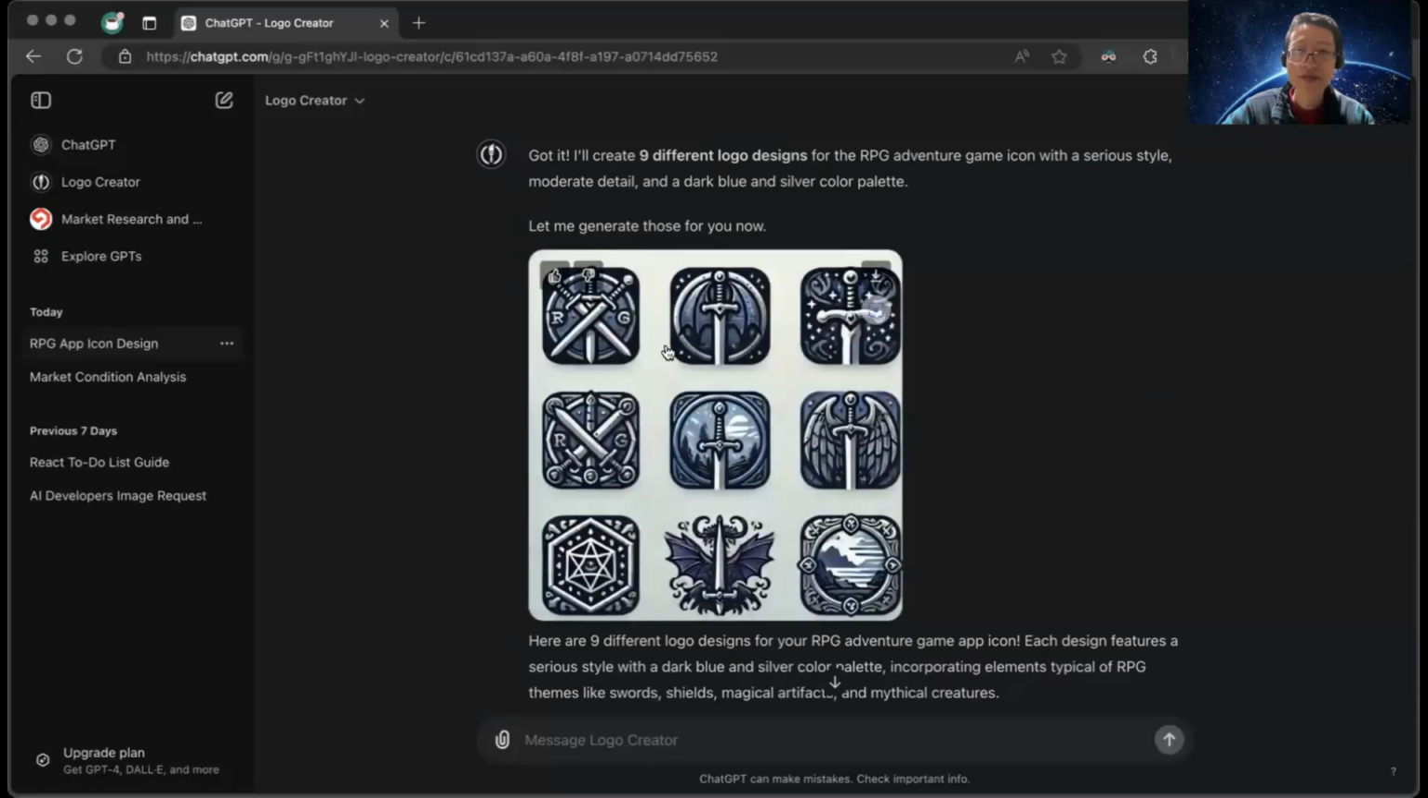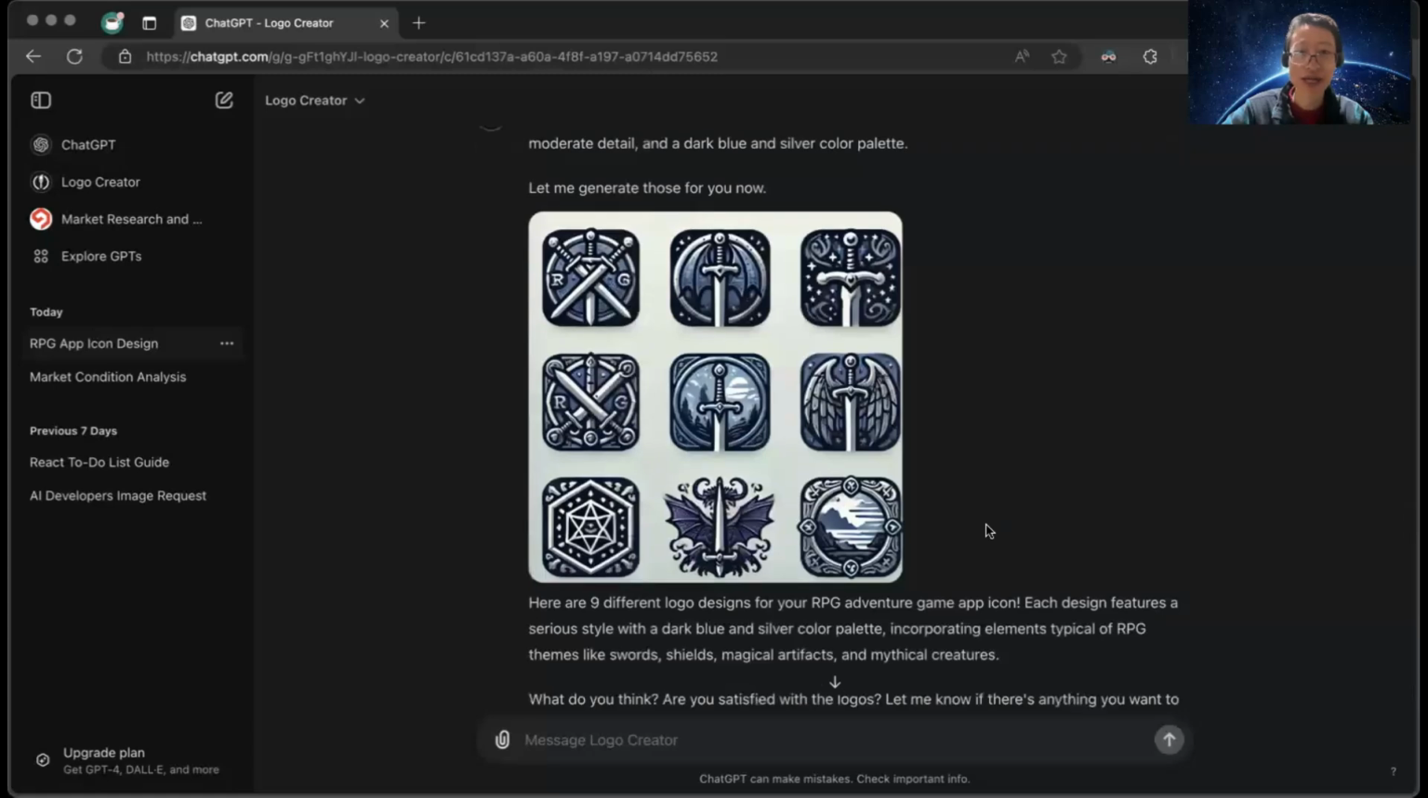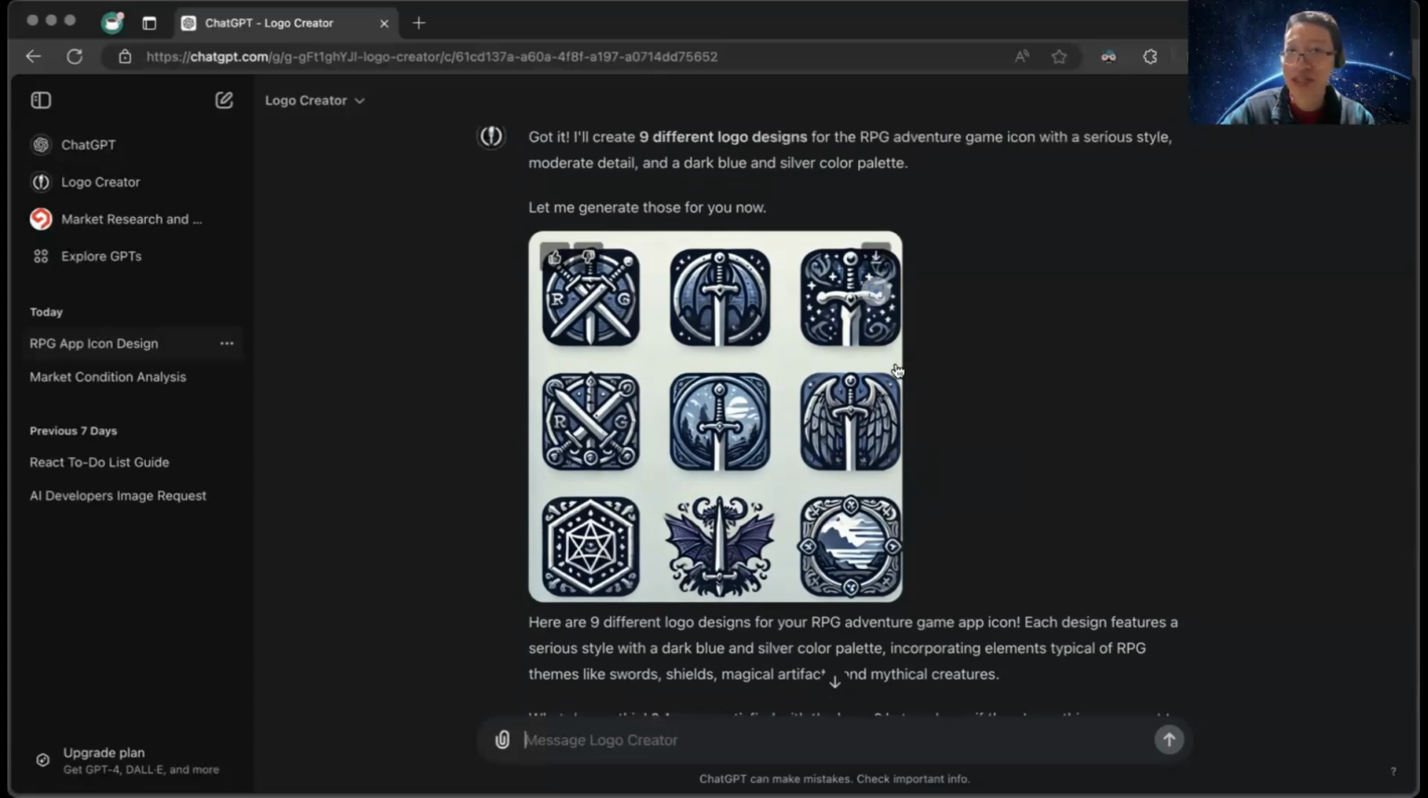Okay, so you can see, wow, 9 logos at the same time, right? It gives even an RPG game, typical, like a soldier with their sword weapons going on an adventure, fighting some monsters, right? So that's a pretty cute design.